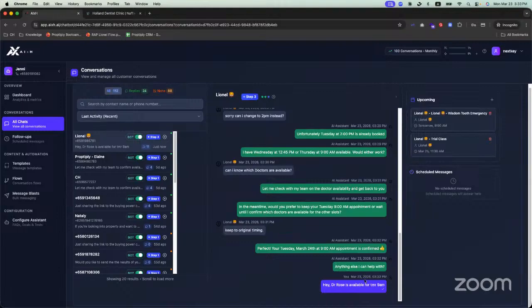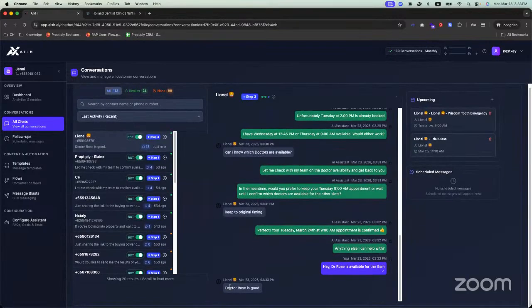Do you notice that the color is also different? Green color means that it's being sent by the AI. And this purple blue color states you. It's me, manually, I'm the one that sent it. Okay. So Lionel replied, Dr. Rose is good. And if I don't type anything, the AI will continue to reply accordingly.